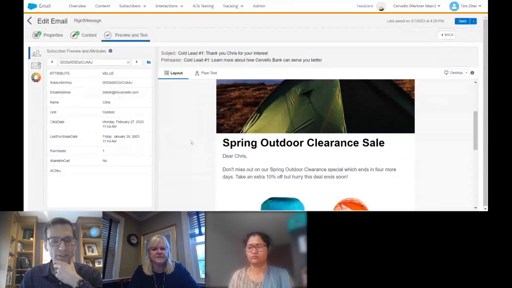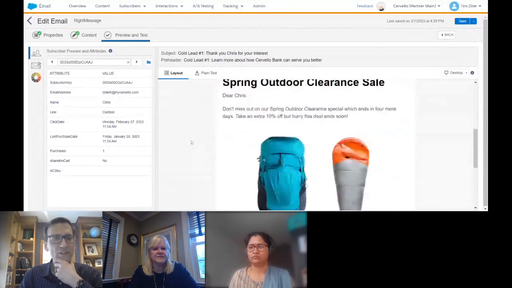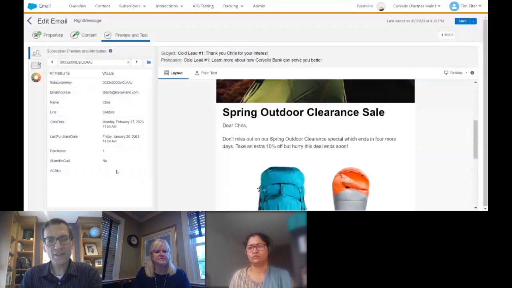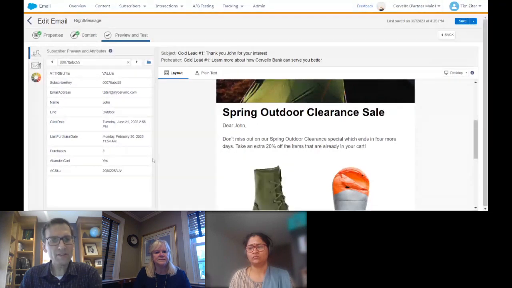What we also want to deliver from a messaging standpoint is to customize this so that it gives a special message if somebody has abandoned a cart. Luckily we have this data that we're populating in our data extension. You can see here, this person did not abandon a cart, so we're seeing this generic message, take an extra 10% off. But if we scroll through, here's somebody who abandoned the cart. And here we're seeing the messaging change: take an extra 20% off those items that are already in your cart.